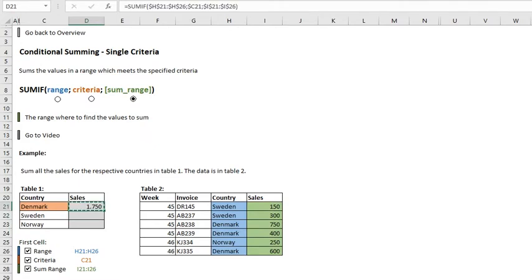Let's try to drag it across to see if it works. Yes, and it seems to be working. So let's just check Sweden, for example. Sweden over here. Yes, 450, Norway 250, so it works perfectly fine. And that's all about the conditional summing with a single criteria.